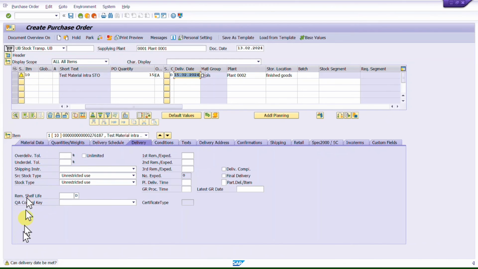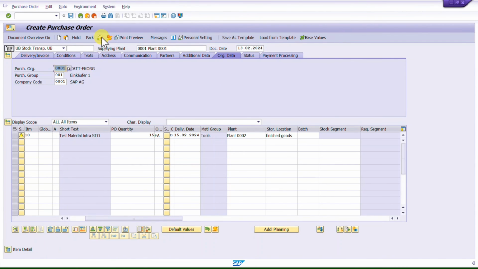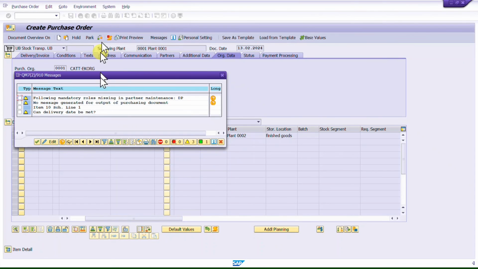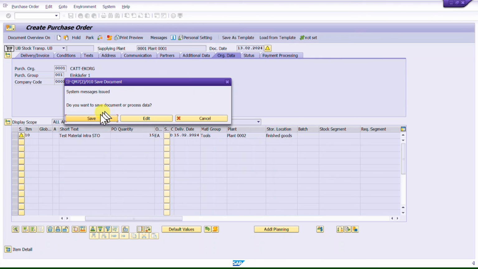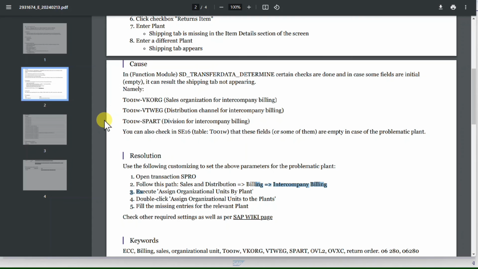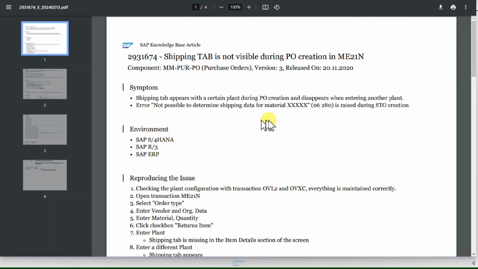Okay, so see, now that particular error has gone, about the material shipping data not coming. So yeah, this is the way we can solve this error. So you must know this SAP KBA, which helps to solve this error. The error is like this: not possible to determine shipping data for material XYZ, whatever your material is. So that's it to solve this error. Thank you.